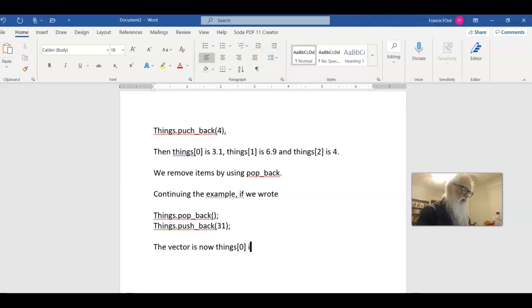It's still 3.1. things[1] has not changed. It's still 6.9. But when we do pop_back, we throw away the last element, the element farthest to the right, if you think of it that way. So 4 disappeared. Now, we did put something back in, and we put it where 4 used to be, because we had wiped it out.